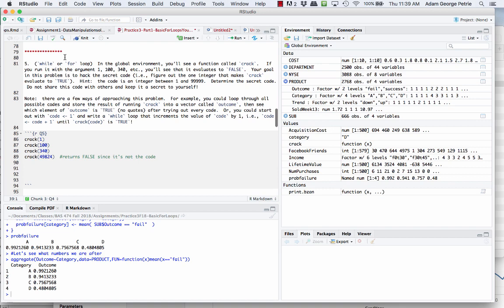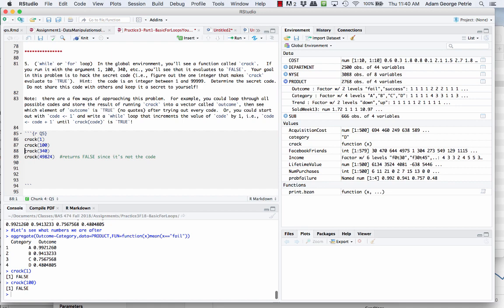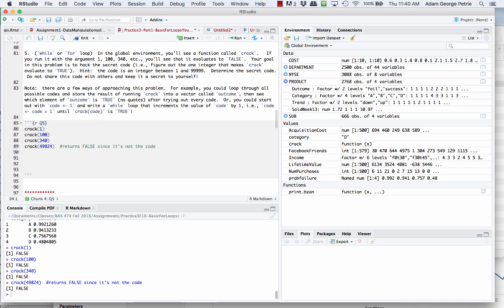For question number 5, we're going to do a bit of hacking. So in question number 5, we're going to refer to a function in the global environment called crack. And the deal with crack is it's a function where we get to pass a single number to it, and we're either going to get back false if that's not the secret code, or true if it is the secret code. So these 4 examples all return false because none of these 4 numbers are the secret code.